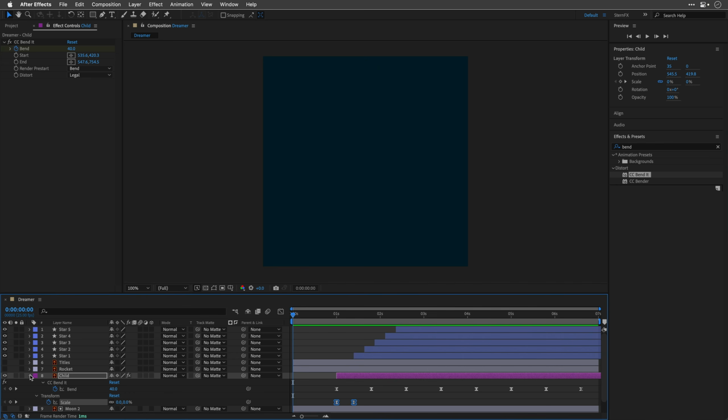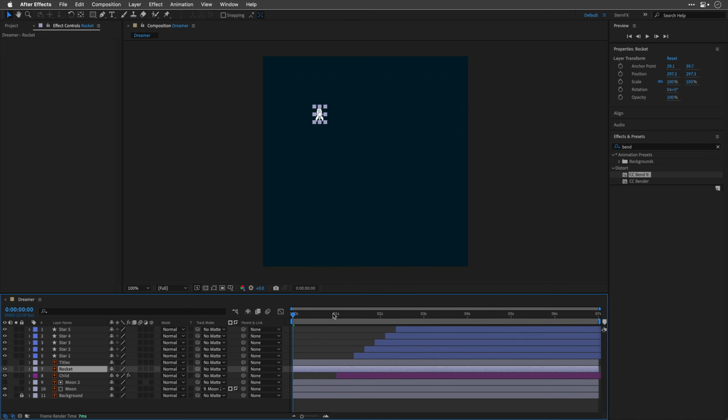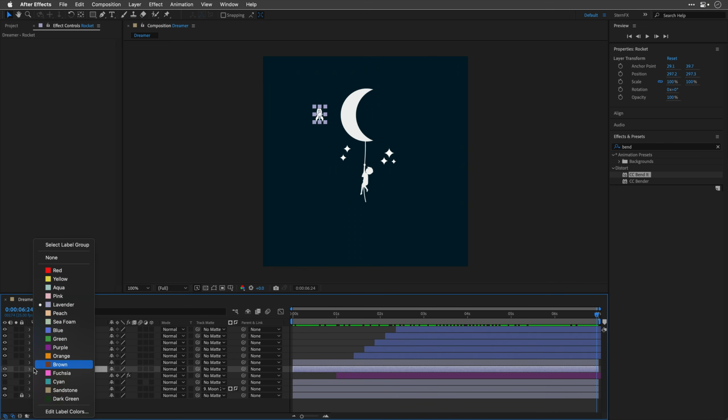I'll return back to our timeline. I'll close the child layer and I'll enable the rocket layer. Remember, we have this rocket waiting for us patiently without doing anything, basically just stationary. All right, I'll change the rocket label to something else. Let's give it a fiery orange label. I think it works nice here.